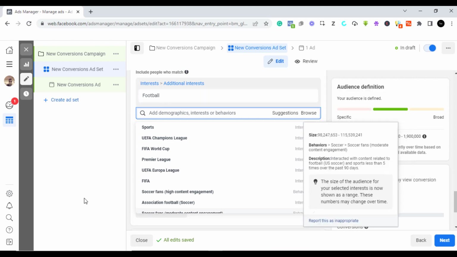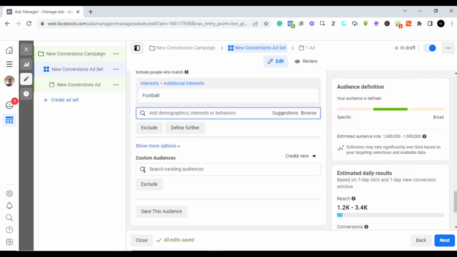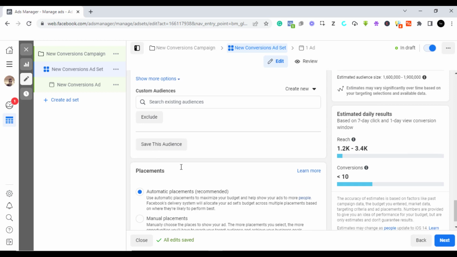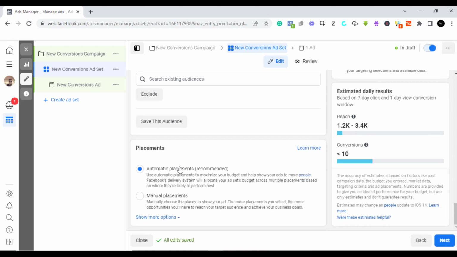All right, now let's go down again. So you can define if you want to. But since you are starting new, don't define, just leave it broad, and then you can go later. Now we come down here where we have our placement.